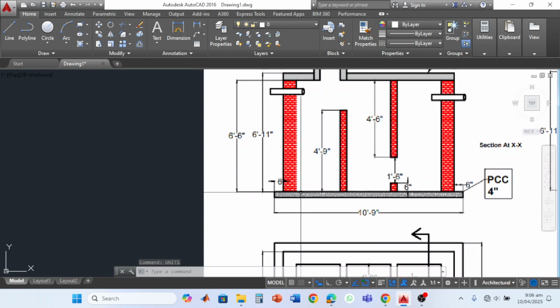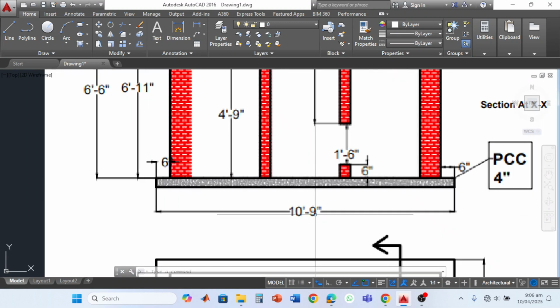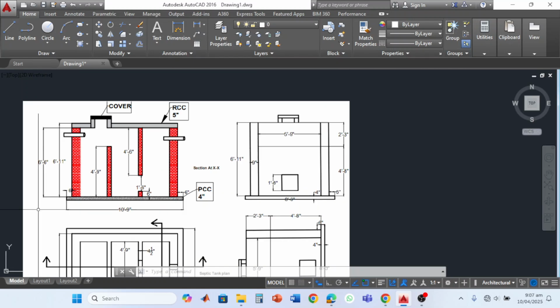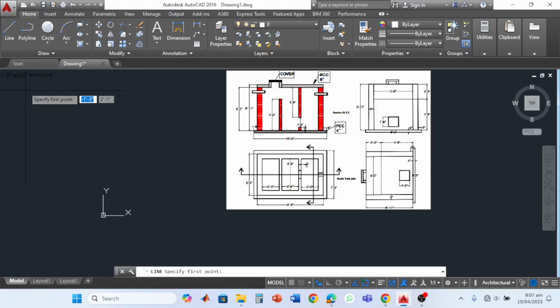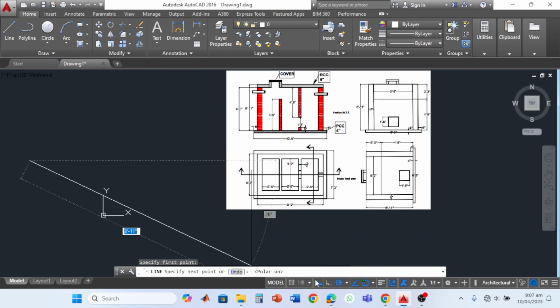So we can start this drawing from the base. What is the size of the base? The length of this foundation is 10 feet 9 inch, and the height is 6 inches. So let's draw this. Consider one line. Click over here, and ortho is off.